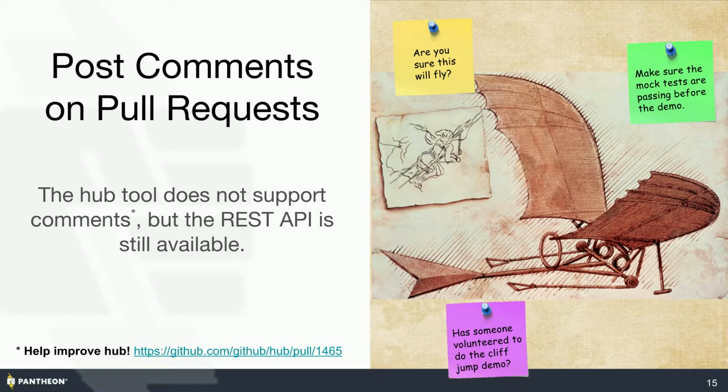It's also very interesting and useful to make comments on your pull requests. If you're doing this in person and you're commenting on your coworker's flying machine project, you might ask him some questions like, are you sure this is going to fly? Are the mock tests passing? And is anyone really willing to get on this thing and try it in production?